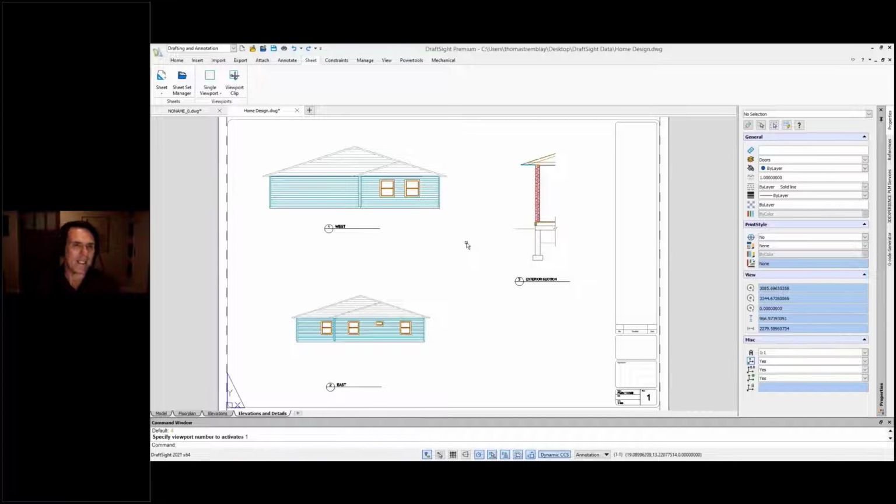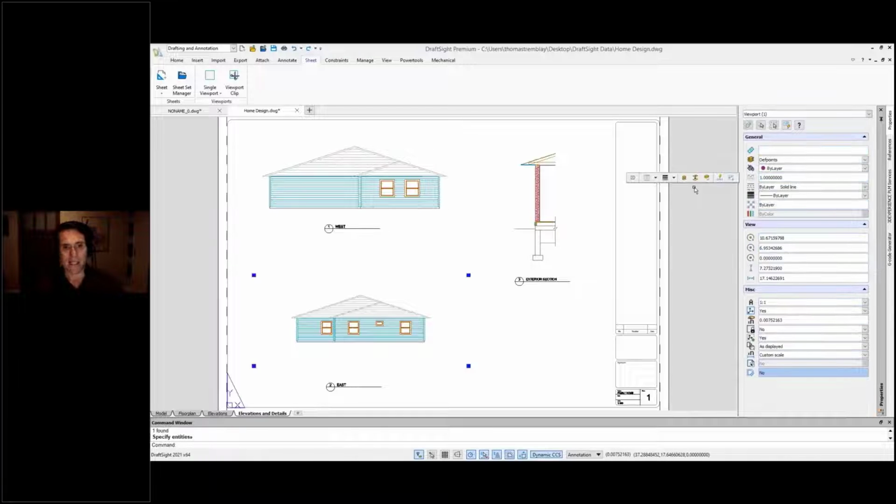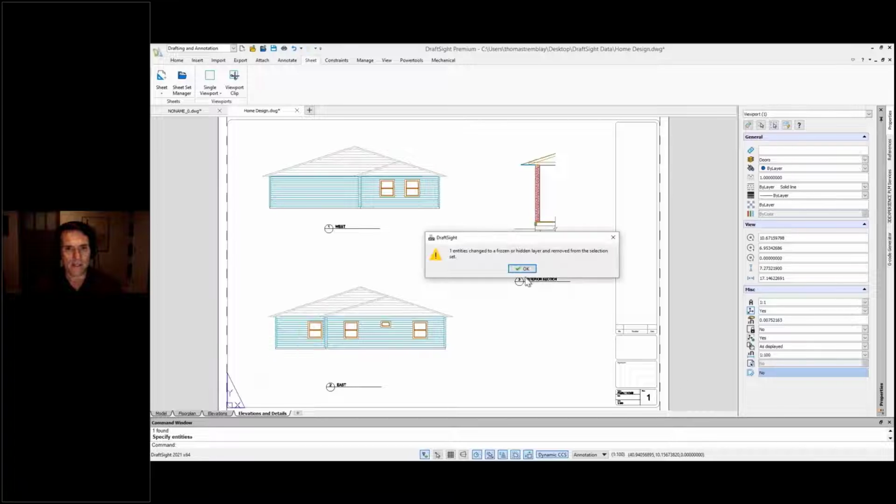Now, one thing I didn't do is really get that scale exactly right. And I did specifically ask for the viewport to be on a layer that was turned off, but I can still select it. So if I come up to the top of the properties panel and use select entities, I can say I want to select the last entity. And even though it's frozen, I can still select it and change the viewport scale.